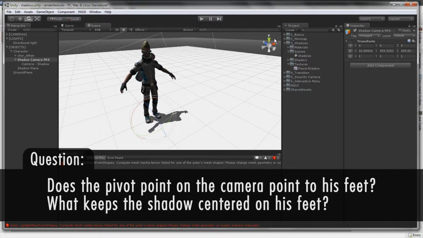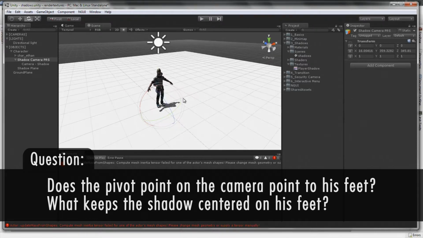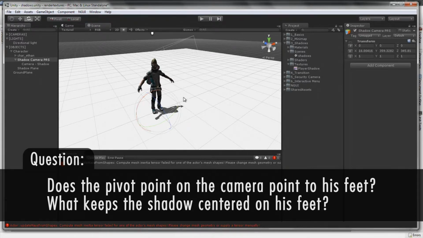Does the camera point to his feet? Is that how you get the... I mean, what stops the shadow from not being centered on his feet?